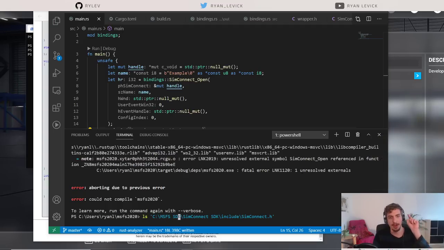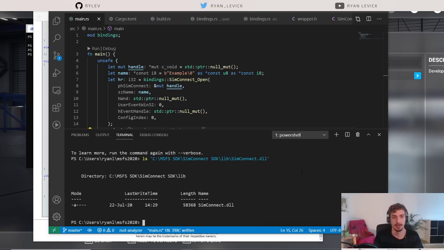We already found the header file here, right? And it's very common in C projects next to an include folder for there to also be a lib folder. And there is some managed code here, so that's presumably the C# library, but there's also the SimConnect DLL as well. So that's the DLL that we want to dynamically link to.